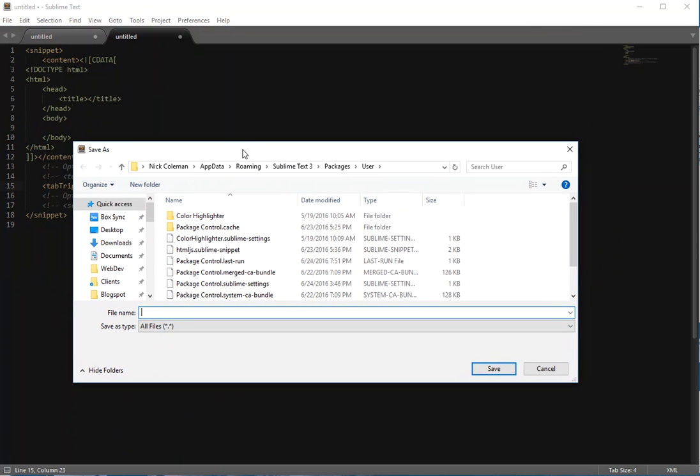This is going to save to a location in your app data folder, which is actually a hidden directory. So you would go to C, Users, and this would be your name, in my case Nick, AppData, Roaming, Sublime Text 3, Packages, User, and then type the name that you want to use. So we'll use myHTML.sublime-snippet.